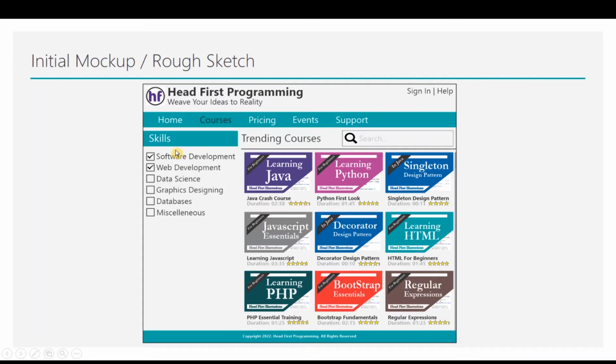Then we have a section that lists a couple of skills and further enables us to filter the courses to show only those that belong to the category that has been marked as checked. If none of them are checked, the default behavior is to simply show all offered courses. The section on the right features all the courses offered by our company and enables us to search for any course by its title. Last but not least, the section at the bottom of the page includes the copyright disclaimer text and other company relevant details.